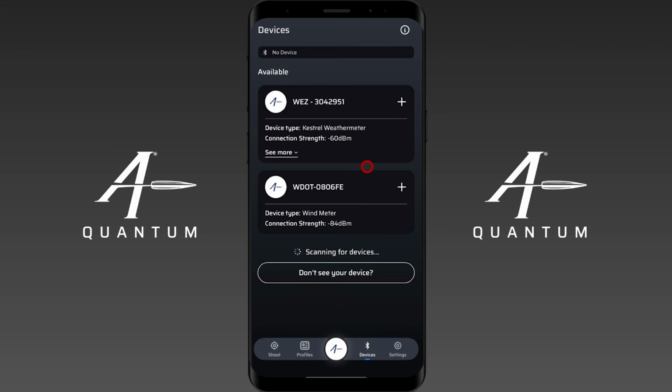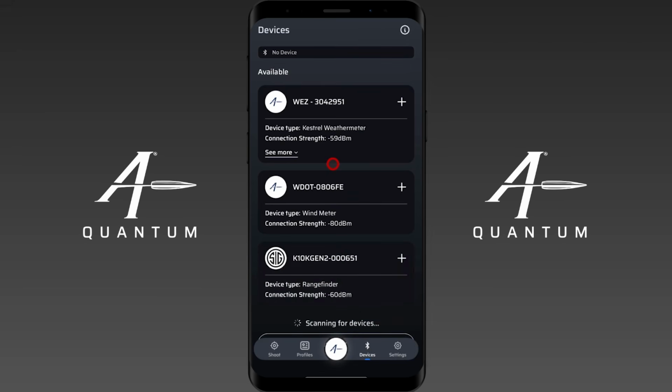So the device menu is where you pair and manage your devices. And we're not going to do that yet, but just be aware that this is where you pair and manage your devices. If you don't see your device automatically populating in this menu, for instance, let me turn on this rangefinder real quick. And you can see that device, that Kilo 10K Gen 2 automatically populates.